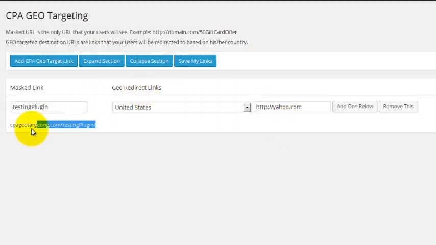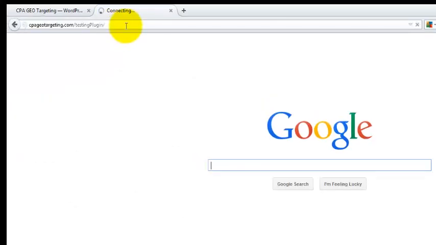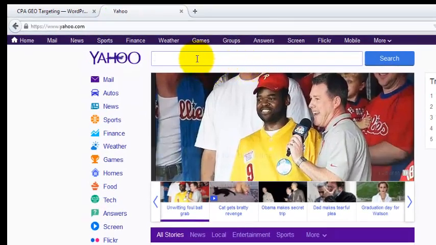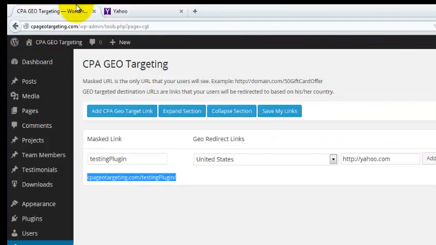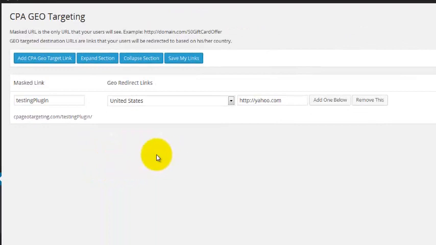Now let's test it out. Since I'm from the United States, it's an easy test for me. Let's do that. And as you can see, it went to Yahoo. So that's an easy test, but let's actually try to challenge this plugin and see if it can handle it.